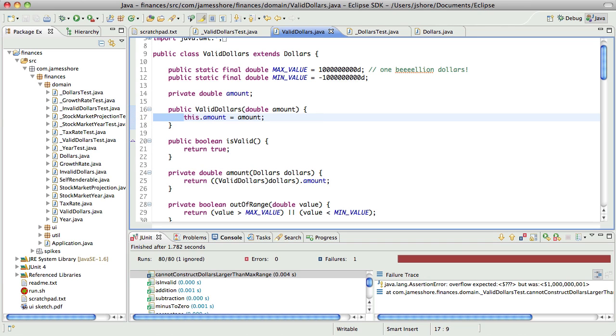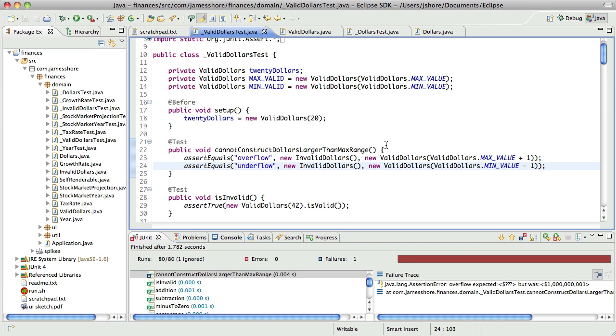Sorry, brain fart. I have to make a factory method. So I have to say valid dollars.new. Oh, I can't do that. Huh. Well, let's see. Create, I suppose.